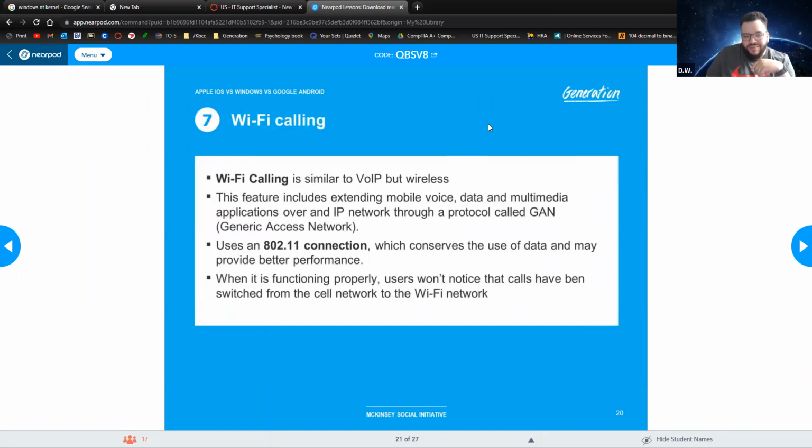Wi-Fi calling. This is a feature that I love to use, especially when I'm home. I can sync up to my Wi-Fi and speak over the Wi-Fi signals instead of the cellular signals, because I have terrible cellular signal in my building. So it's very similar to VoIP, but it's wireless. Voice over IP is what VoIP stands for.